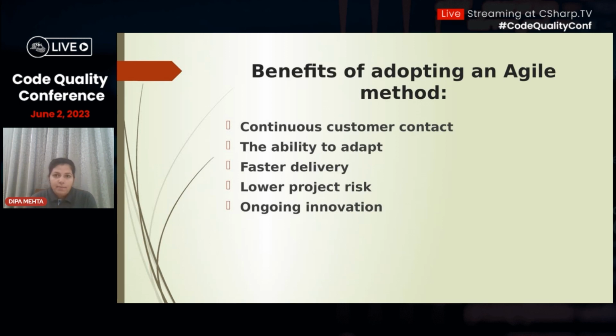Lower project risk. There is a very low project risk, we can say, like if some changes occur, we can get them initialized at the very first stage, right? The initial level, and then we can also go through it and resolve it very easily.